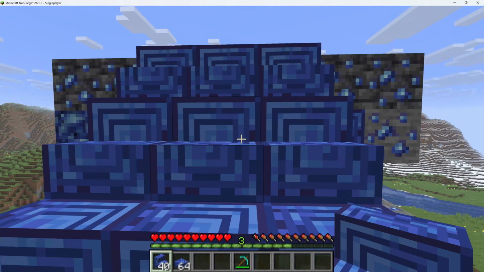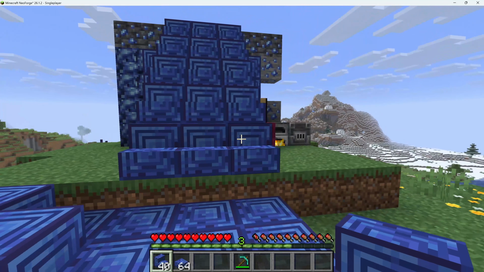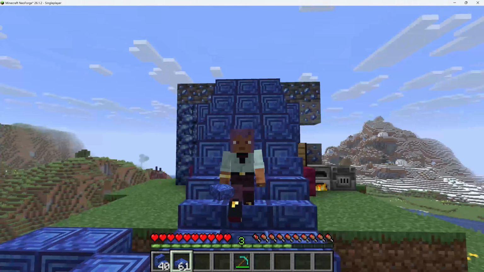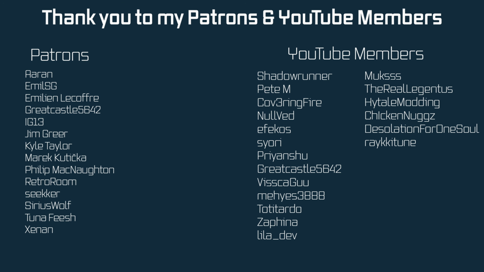So there we go. And just like that, we got ourselves some stairs. I would say that is pretty cool. And those are stairs and slabs added to Minecraft. Awesome. And that's the first of the non-block blocks done.